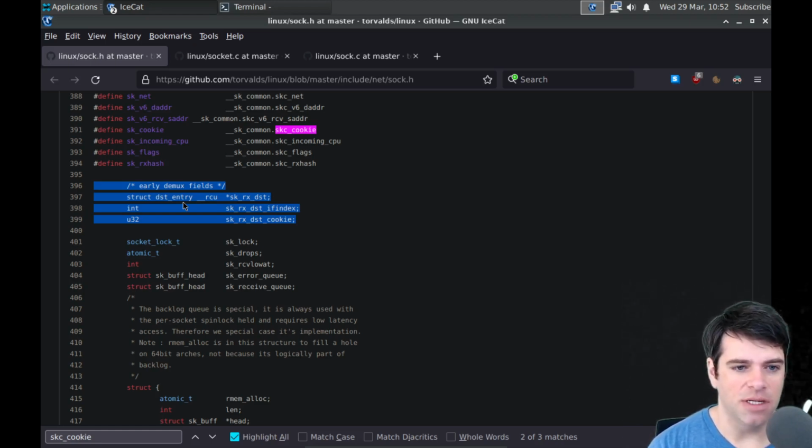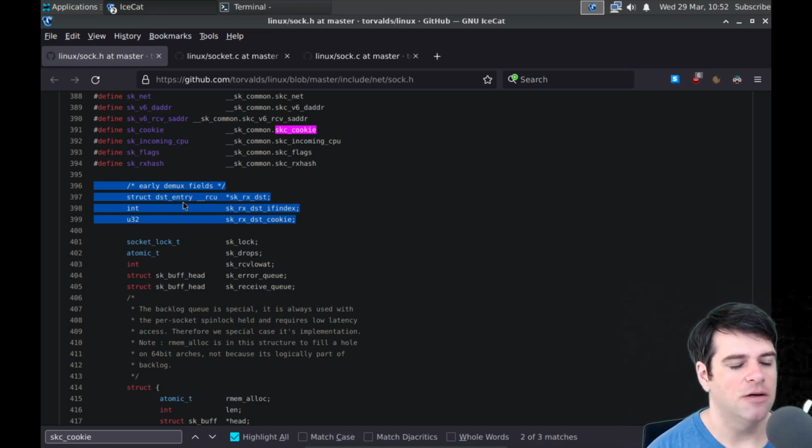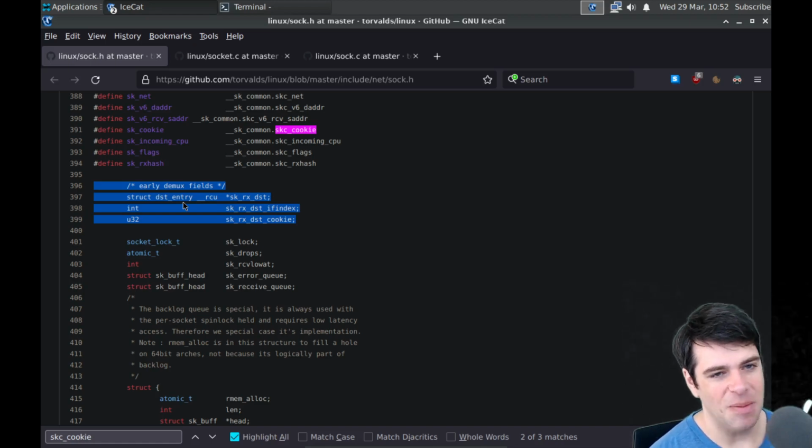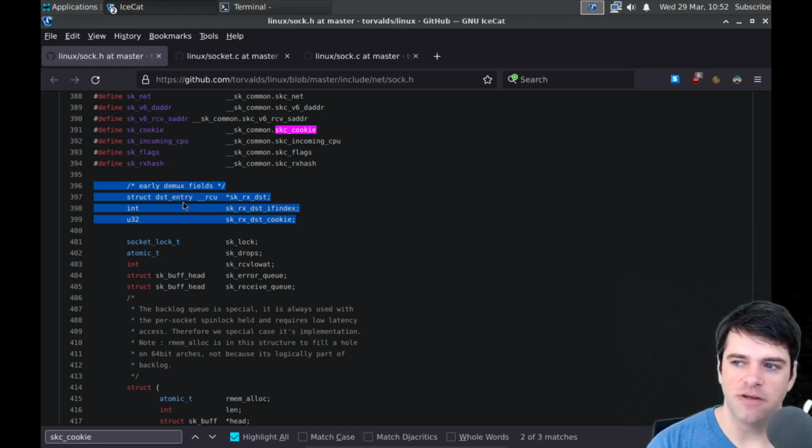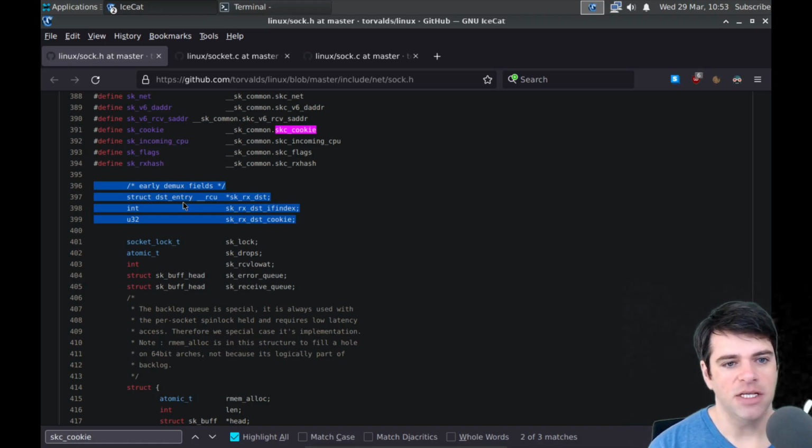I mean, maybe if they compute the index, then it's faster to read. But at any rate, these are early, at least in the sense that they appear sooner in the struct. They might also be earlier in the sense that we're switching on these fields more often. And they have things like the SK, Rx, I guess, like receive destination, receive if index, and destination if index, and the destination cookie. So that seems like demux, meaning I guess we're going to get a bunch of stuff and we're going to demultiplex it.